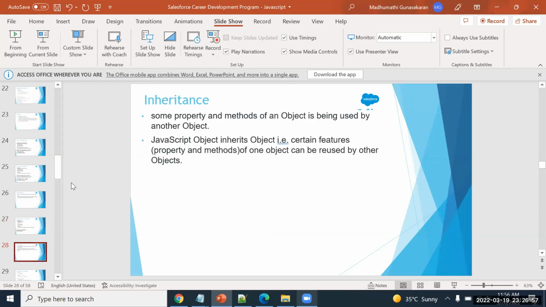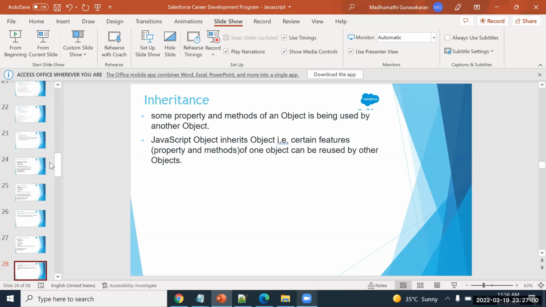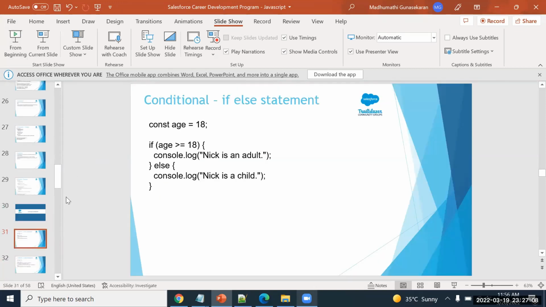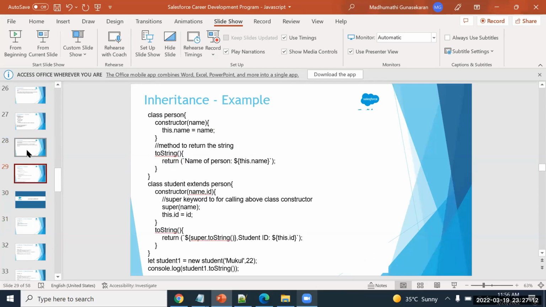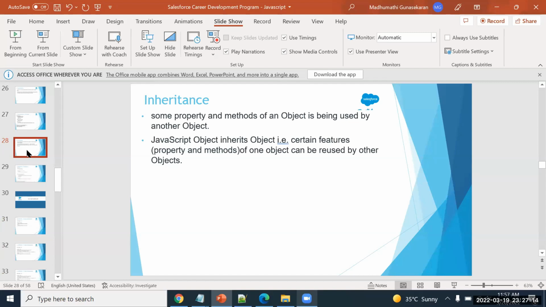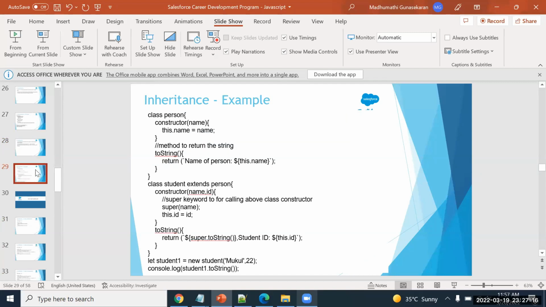Inheritance, like what we have seen in the third approach, right? The Object.create. There will be a parent and a child. They both will share some common properties and common methods. I will show one example. Inheritance means there will be two entities involved, parent and child. So the properties and methods of the parent can be used or overridden by the child object also.